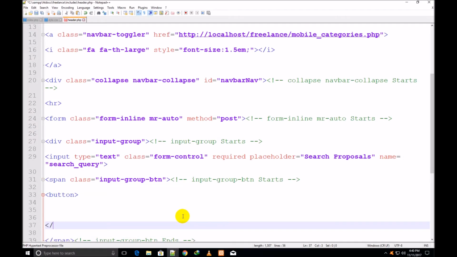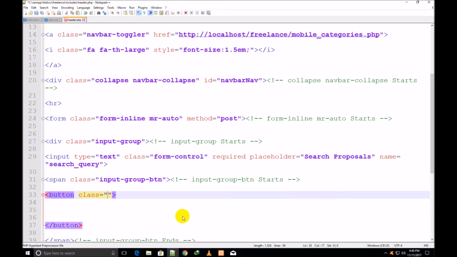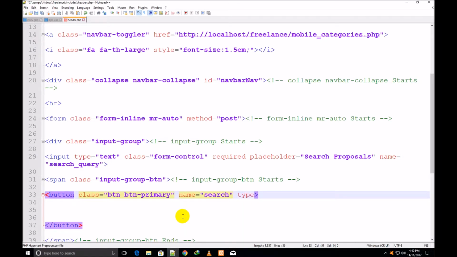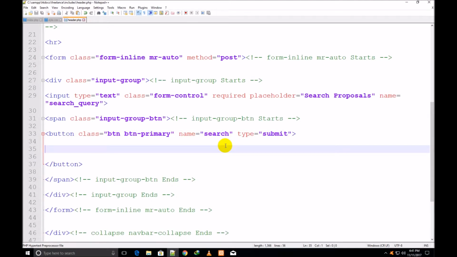Now I make a button tag inside this span. Button start and close, and I assign it a class btn btn-primary. A blue color button will be shown, because primary shows the color blue, success shows green. And I assign it a name, search. This name will be used in PHP. Its type will be submit.